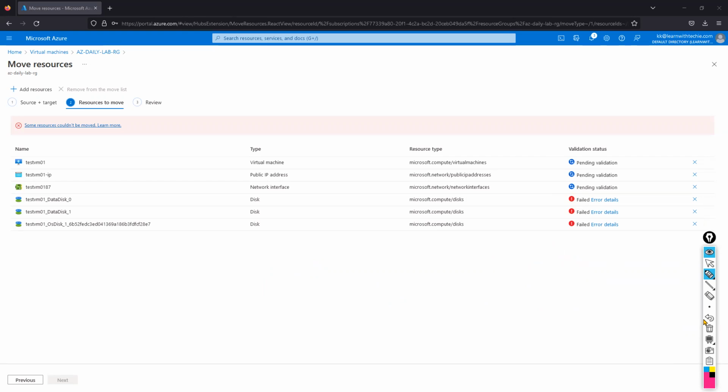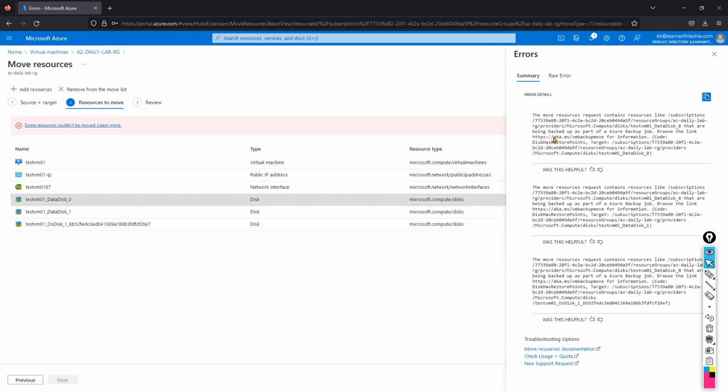Okay. So coming to here, you can observe, guys, what issue we got. Click on error details. And what it is saying is that the move resources request containing resources like subscription ID, resource group, and so on, and that particular disk are being backed up as part of an Azure backup job. Browse the link and so on, it's showing. So totally these three disks are backed up. Due to that, it's getting the error. How to resolve this issue? Let's jump into the portal, and again, I'm going to show you how to resolve this issue.